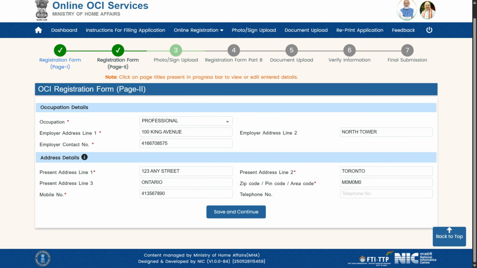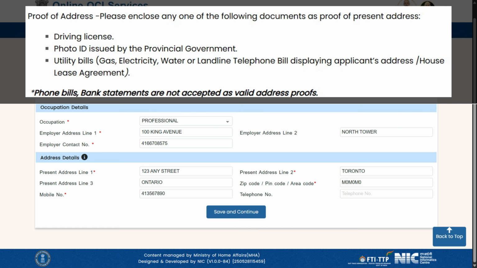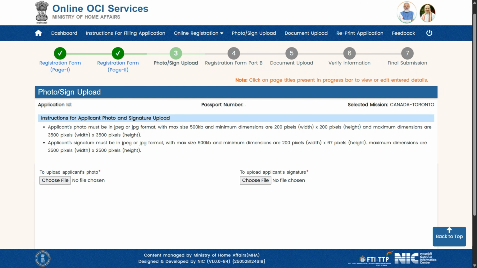Then your mobile number, most of us have mobile, you will enter that. Telephone number is not mandatory here. You can leave it blank. If you have, you can enter that. And once that is done, you can save. Then you come to the photo and sign upload section.